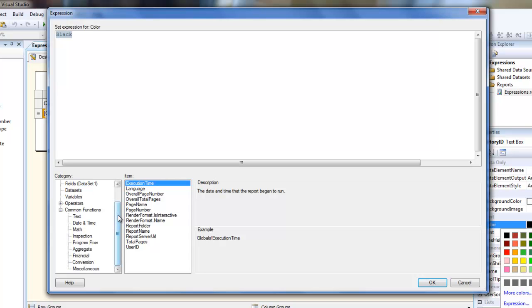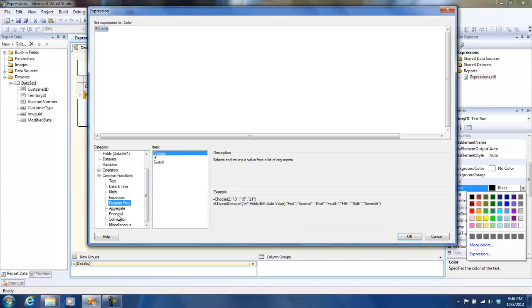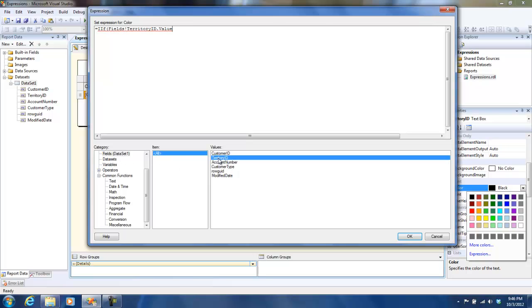So if you look at common functions, there are a lot of functions that are already given to you. So what we are mainly interested is the program flow. So let me just choose the IIF. So this is basically a conditional if. So what we're going to do over here is we're going to say, okay, if the value of my territory ID is greater than 5, then I need the color red, else I need the color black. Let's keep it simple.